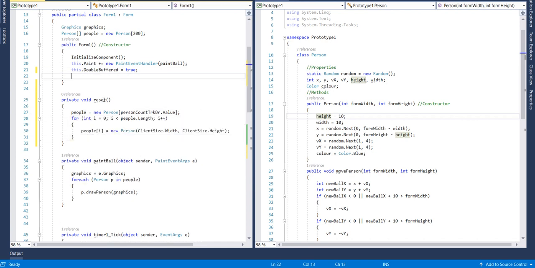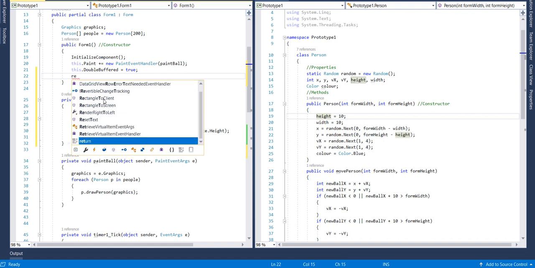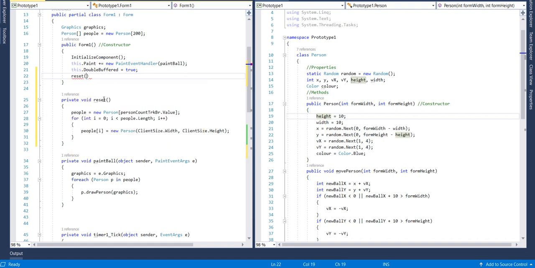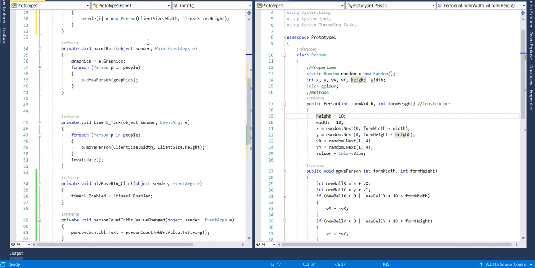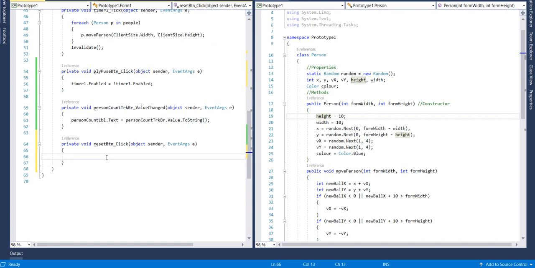And when the form is constructed, have it so it calls this reset subroutine that I've done. So when the form initially starts, it will perform a reset, taking the value of the trackbar, creating an array of that many people, then a for loop to go through and make that many instances of people. So I now no longer need this initial one. It's all going to be based off the trackbar. And when I press the reset button, I want to do the same thing. So I can just call reset.